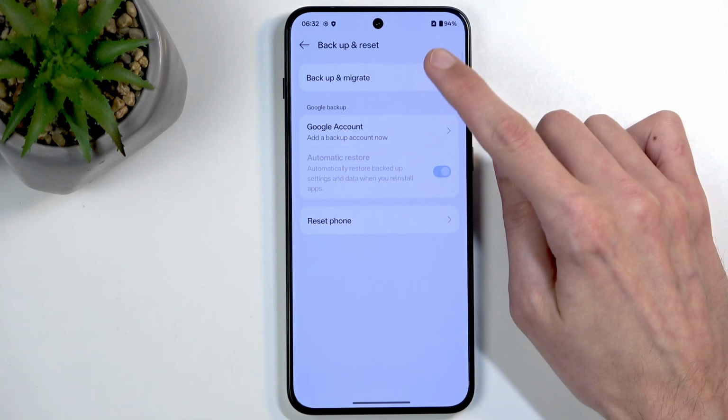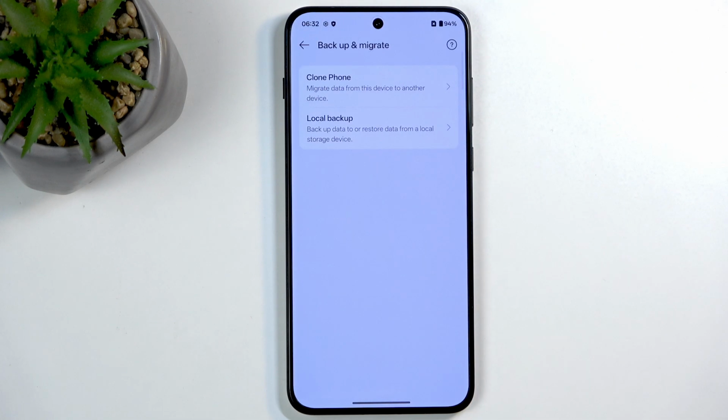Now, the backup and migrate option allows you to either straight up clone this phone to another one, or create a local backup. Both of these options are viable depending on what you want to do. If you're resetting it this way, or in any way, because you get a new phone, then you could do the clone phone.